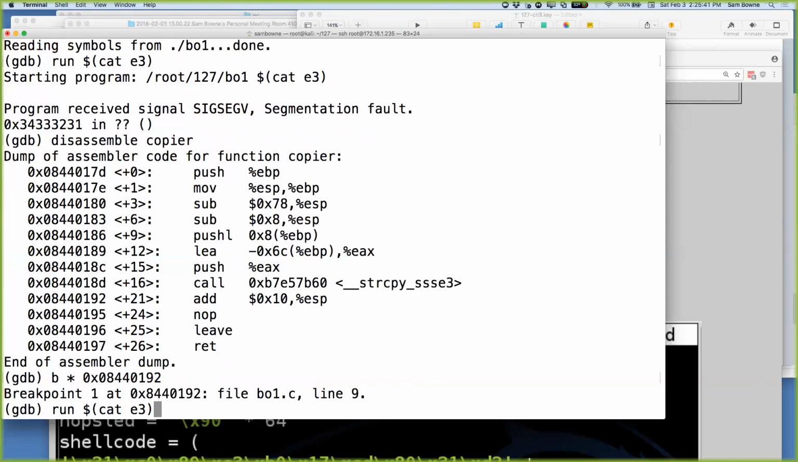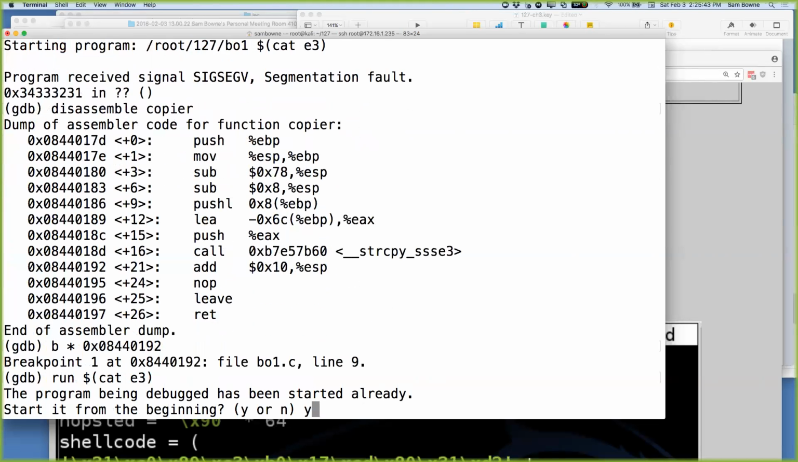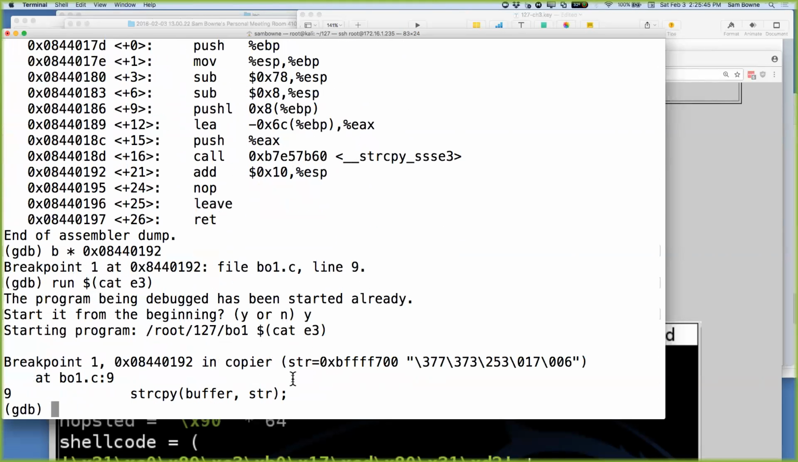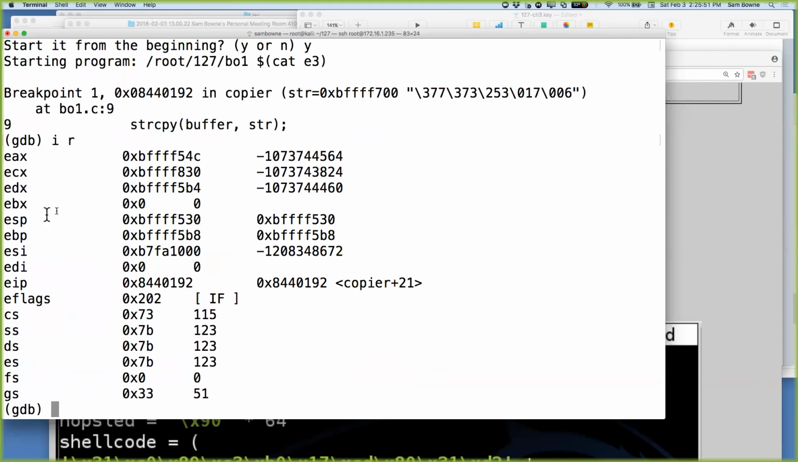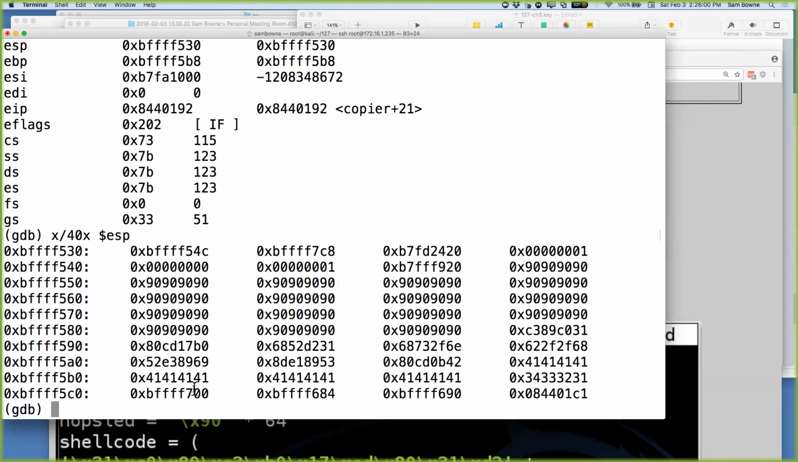Now I'm going to run it again here, starting from the beginning. It doesn't crash. It hits the breakpoint. So you always do info registers first. And now you see ESP is here and EBP is 5B8. So I look at the stack and I'm looking for 5B8, which is here. So now that's the stack frame.